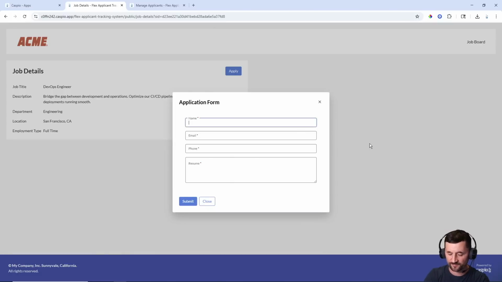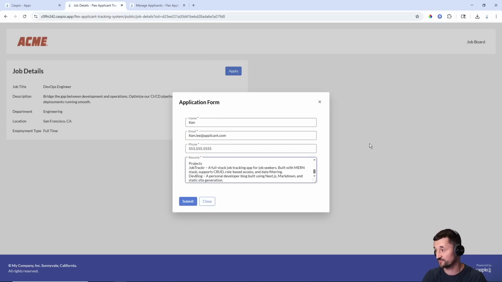Let's fill this out very quickly. Let's just go with maybe Ken Lee at applicant.com. We'll just put something random for a phone number, and I will go ahead and paste the resume. Now, the resume is for a back-end developer, front-end, back-end developer, full stack, and hopefully it's going to be a good fit. As you can see, the description here is lacking my sample data, and inside the Caspio platform, we're utilizing AI as well for HR to help them vet out a lot of these applicants.